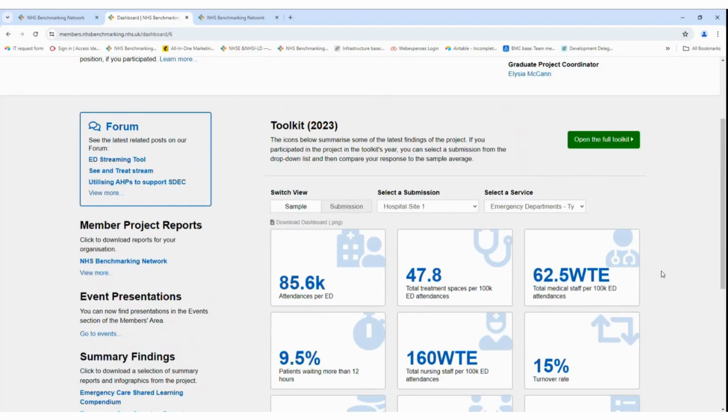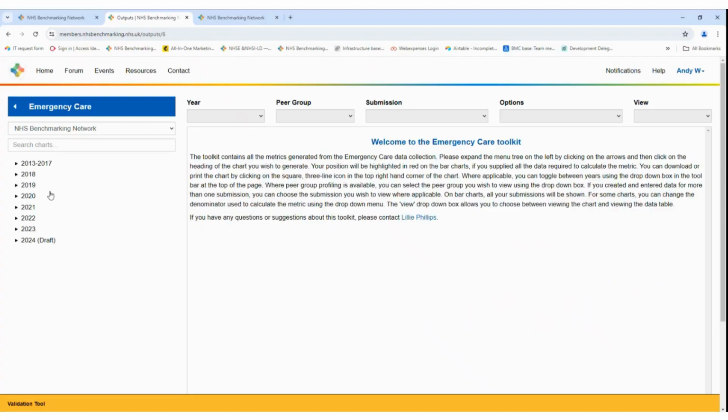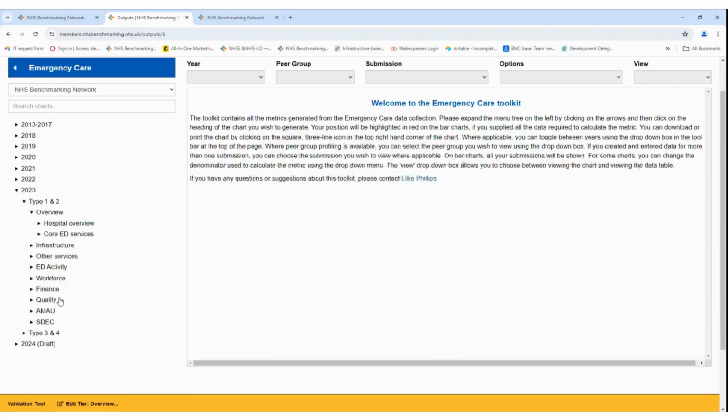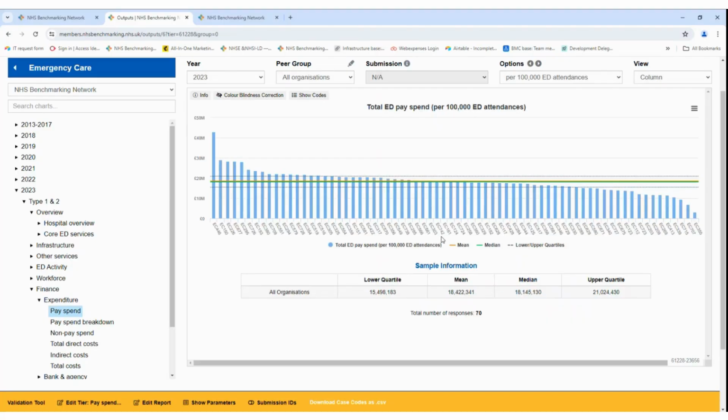If there's a particular output that you're looking for, what we'll do now is click onto the Open the Full Toolkit button. So on the left-hand side, we'll see all of the years which the project has run and all the years in which there will be project data available. So if we're to click onto 2023, this will give you a number of different tree drop-down options. So if there's a specific one you're looking for, for example, finance, expenditure, pay spend, then this will take you straight through to that one.